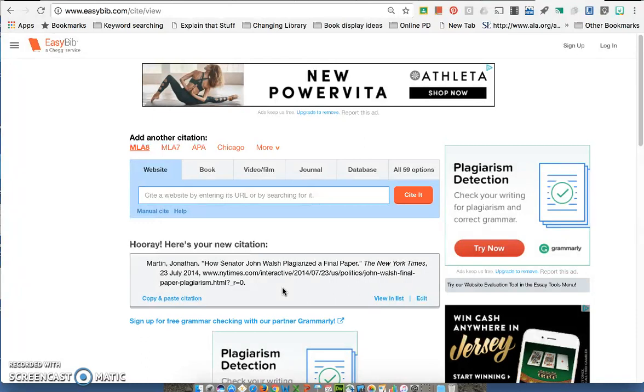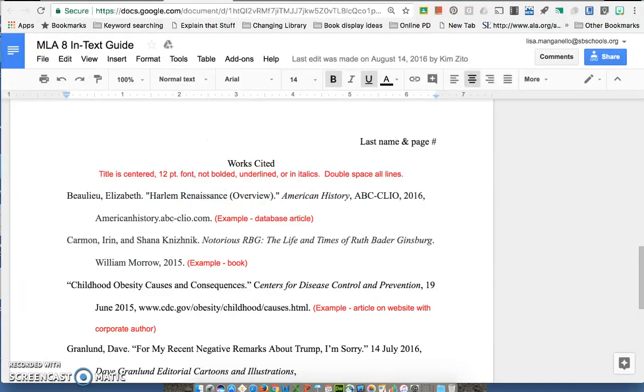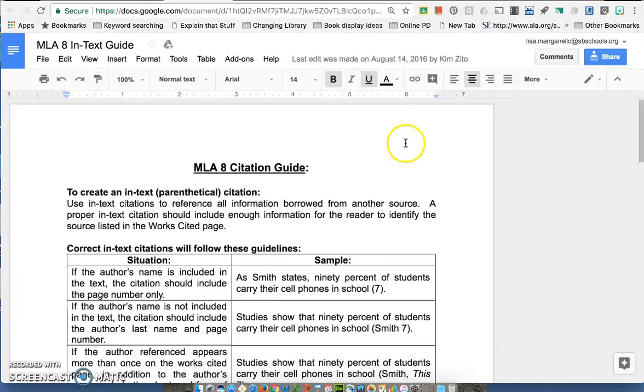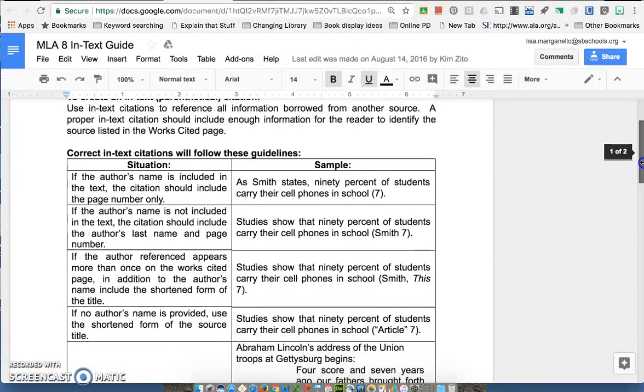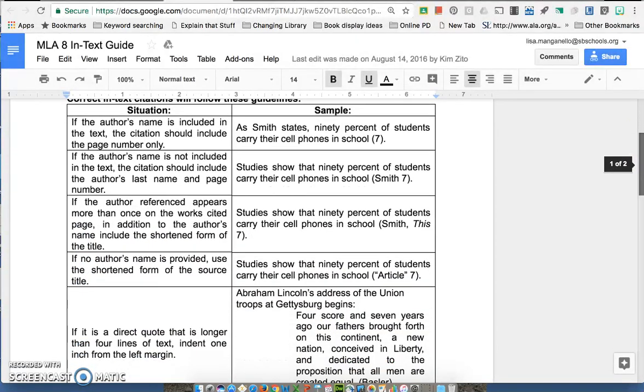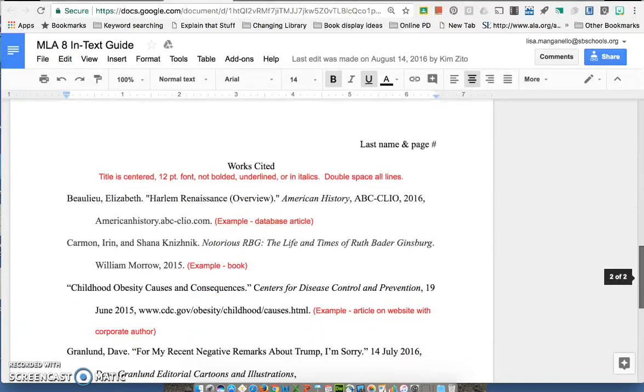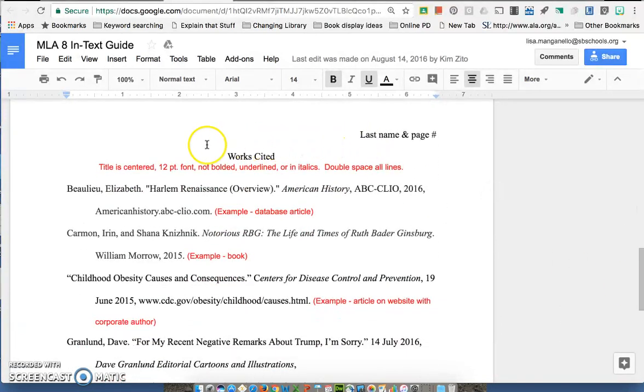You can also go to the SBHS MLA guide, which is always a good and handy thing to know about. That's linked off my wiki page. It's also available in print form at the library desk. You can see that it has information on how to cite an in-text citation. It also has a brief description of what an MLA works cited should include, and it has an example on the back. So you'll see what one should look like.